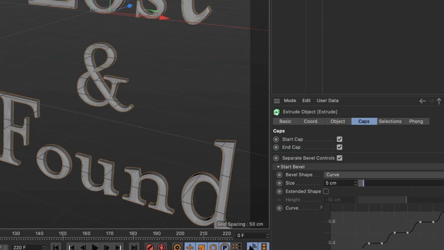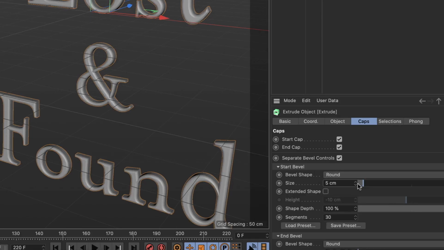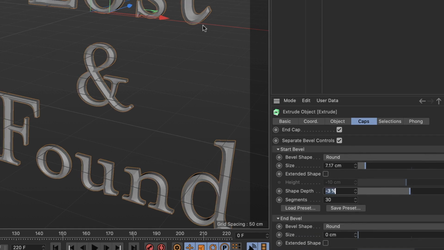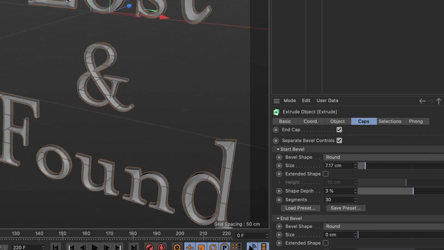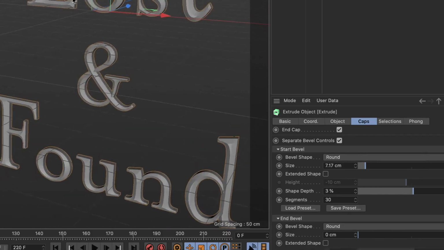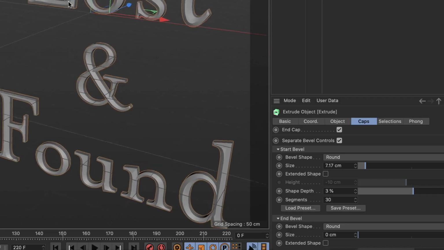This is not what we're going for in this particular case, so under bevel shape I'm going to choose round. I'm going to make the size value a value of about 7 and then change the shape depth to be a value of -3. And this is the type of feel we're going for with our current text.